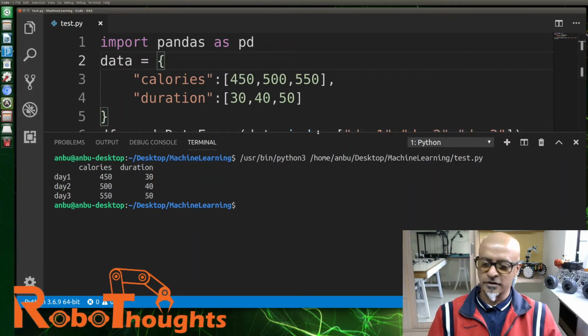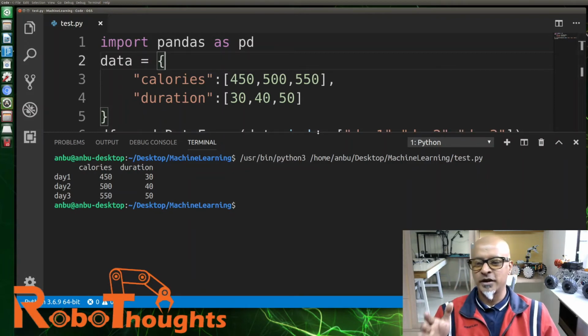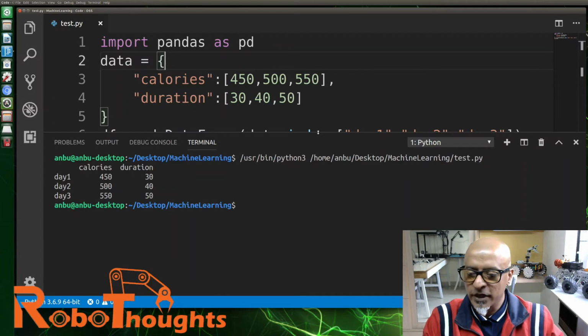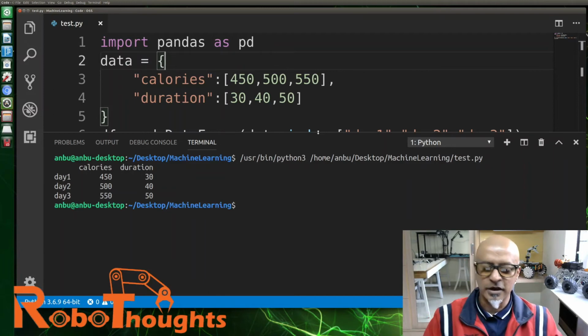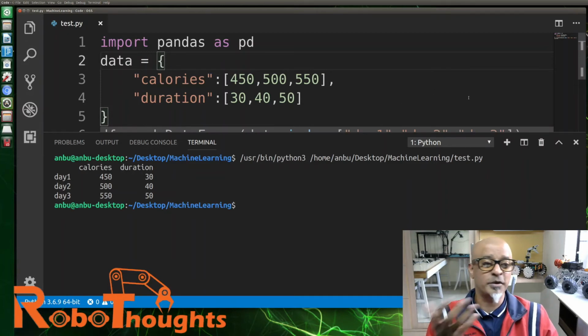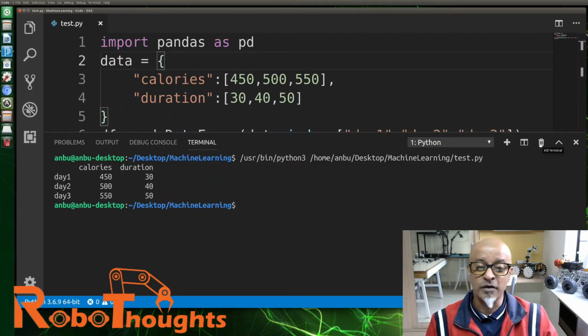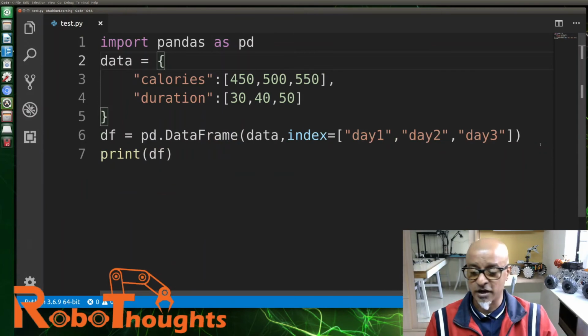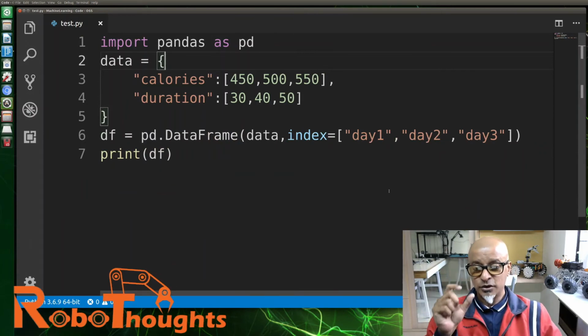Calories, duration, so day 1 450, day 2, and same way you can see day 3 and day 4. Day 4 we haven't added, but we can add day 4, day 5, day 6, depending upon your data size, what you have defined within your data frame, right? Now you can also locate that particular name.